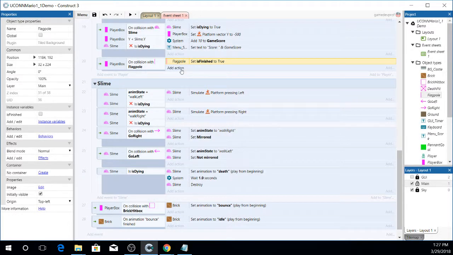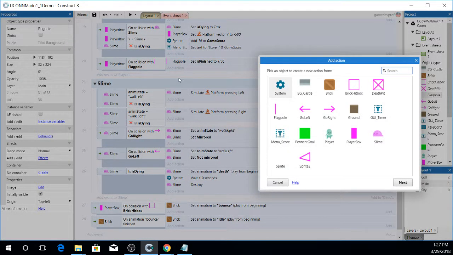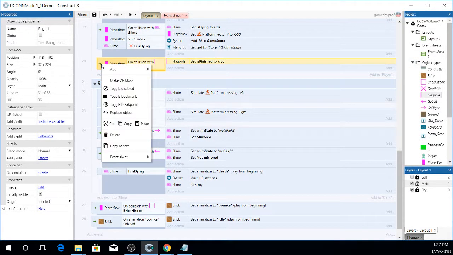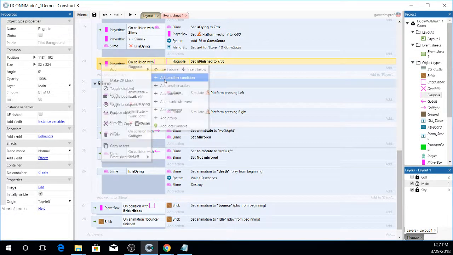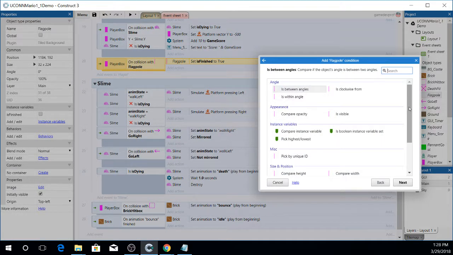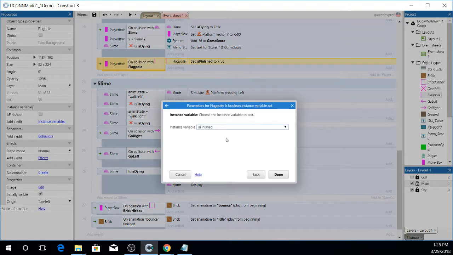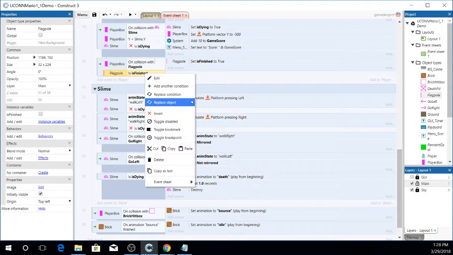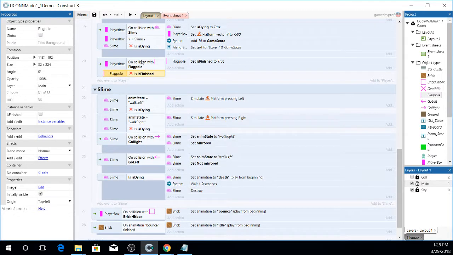Okay, so we're going to add action. Now that we've had that true, we're going to set this as the add condition, flagpole is Boolean instance variable is finished false. So basically, we only want this to collide with the player one time, and then it sets it.